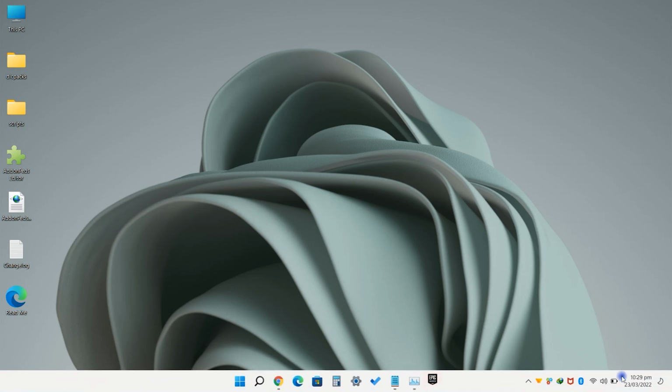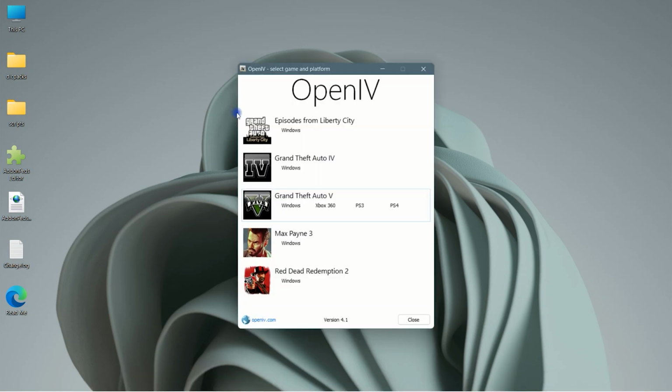First of all, try to replace the game config file. If it's not helpful, then here is a quick tip to fix this crash problem. Open the OpenIV tool.